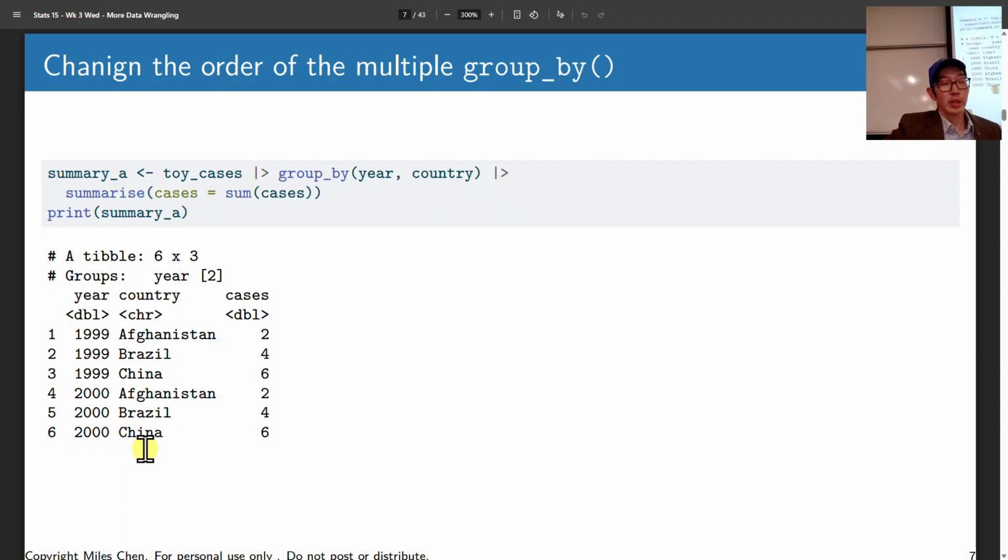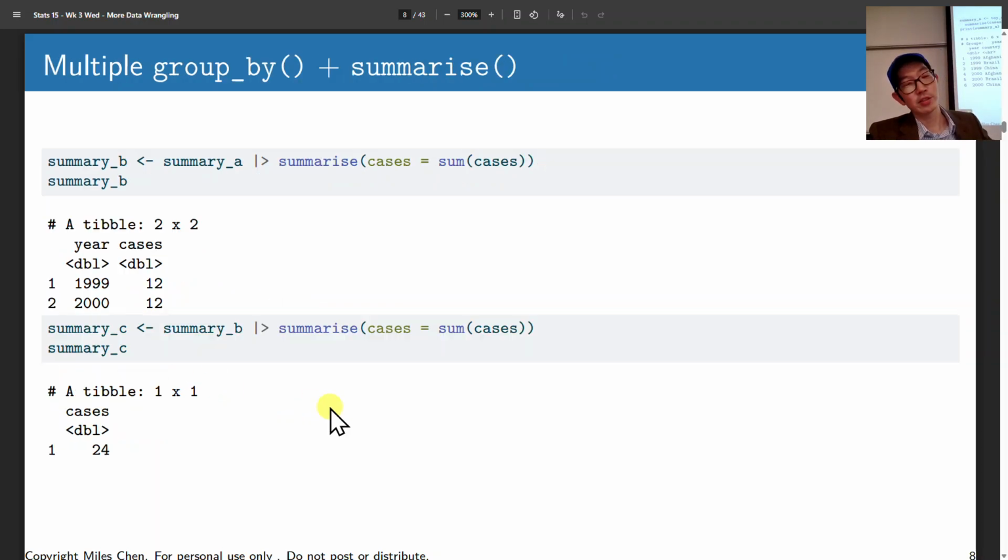So there is a hierarchy here, and what's the top level grouping? The top level grouping here is year, okay? Because I said group by year first, then country. And so if I call summarize on this, it's going to use the top level grouping, and it will group 1999 together and 2000 together. So we get 12 cases of 1999, 12 cases of 2000, okay?